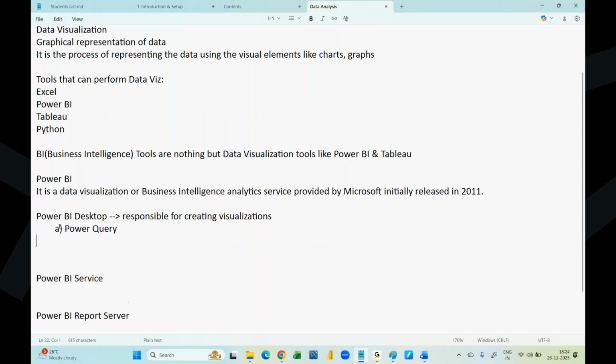Okay, first one is Power Query. Second one is going to be Power Pivot, and the third one is going to be Power View. So these are the three modules under Power BI desktop which we are going to discuss in our course, and I'll explain each and every one about that particular module separately.